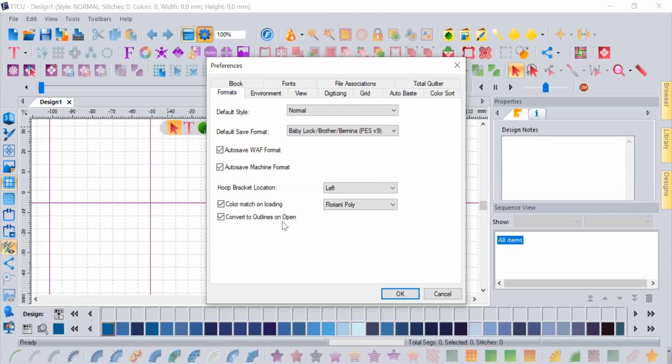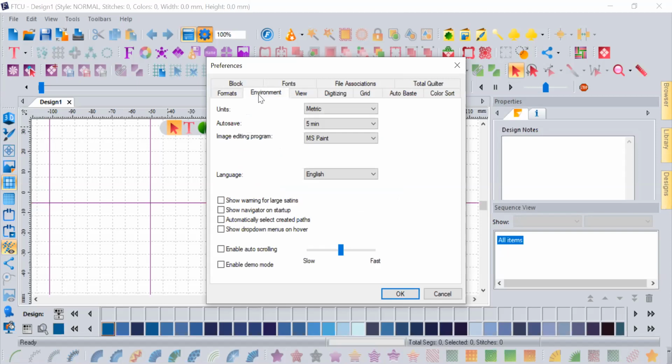The only other thing that I would change on here is under environment, is your metric to inches. And whenever you update, you will have to go through and re-click all this stuff off. So if you already have this set now and you have not updated to the new version of Floriani, you will have to go back and redo all of this.